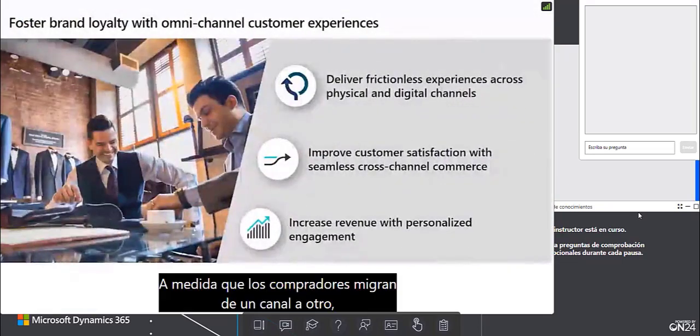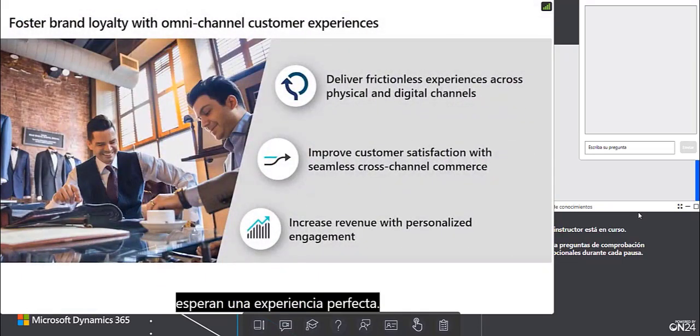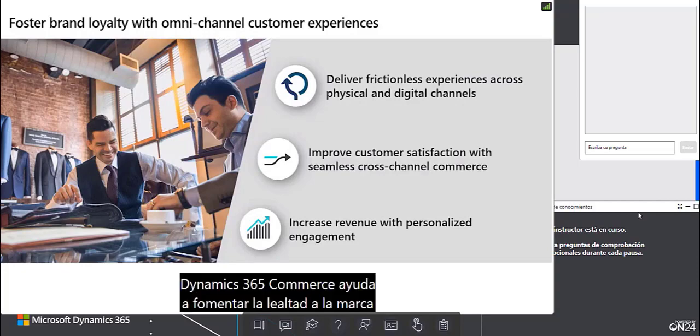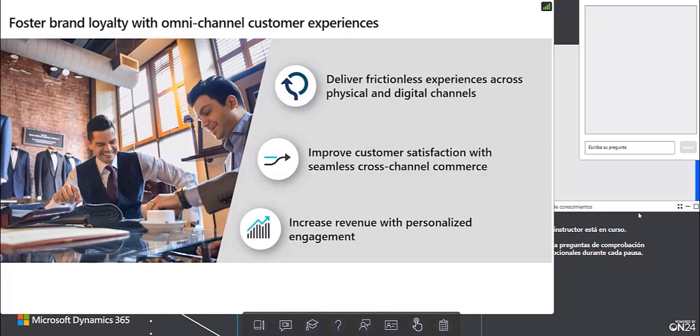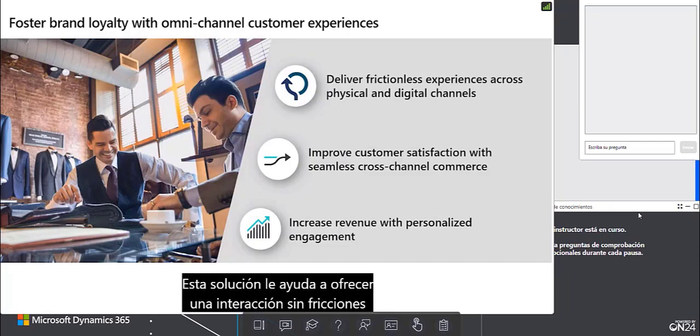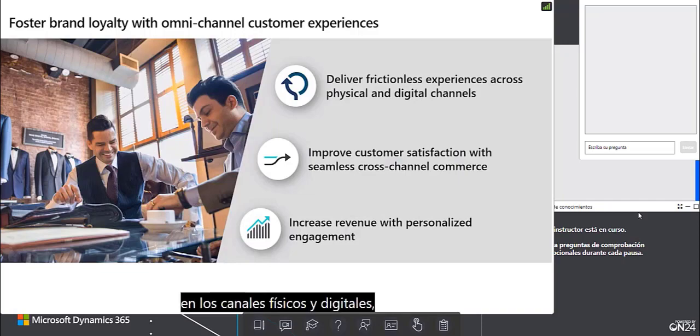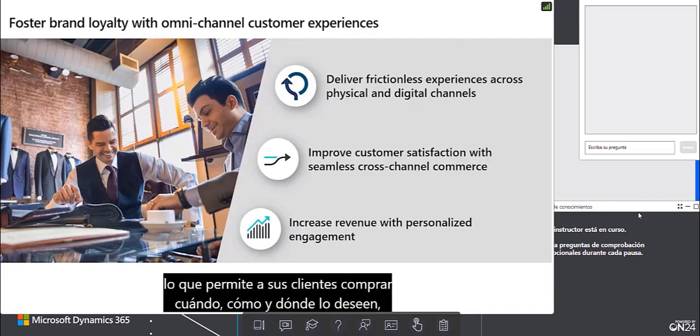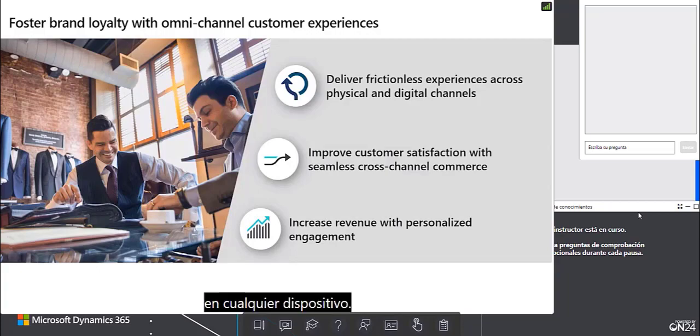As shoppers move from one channel to the next, they expect a seamless experience. Dynamics 365 Commerce helps you foster brand loyalty by delivering omni-channel customer engagement. This solution helps you deliver frictionless engagement across physical and digital channels, allowing your customers to purchase when, how, and where they want on any device.